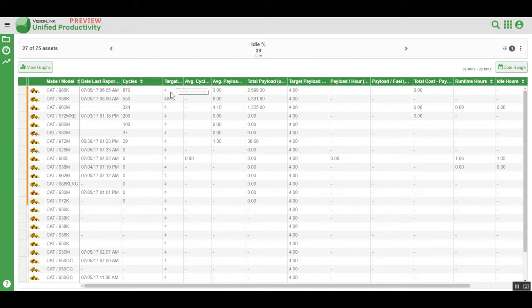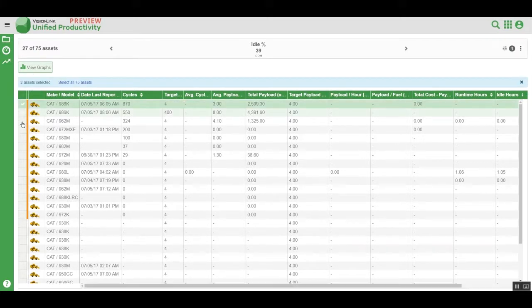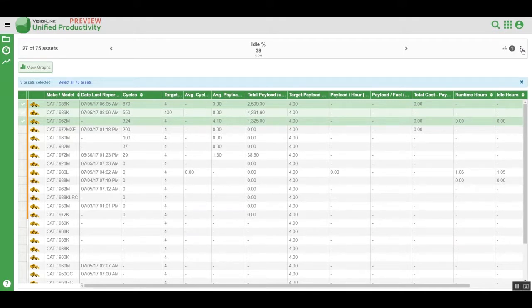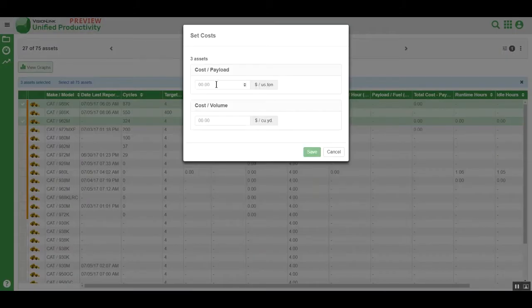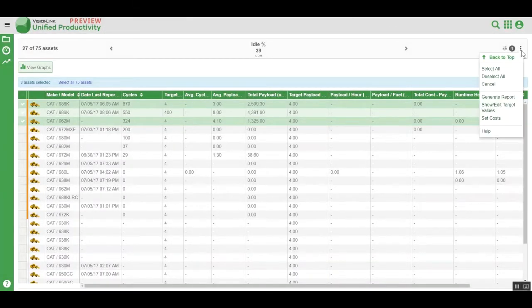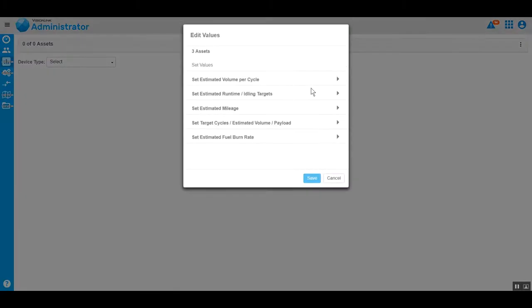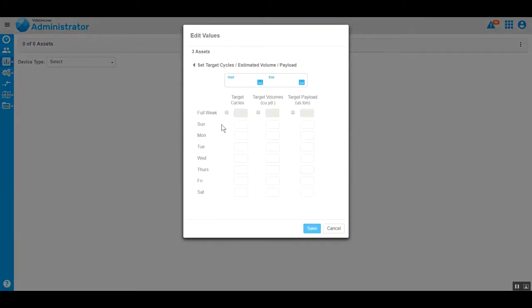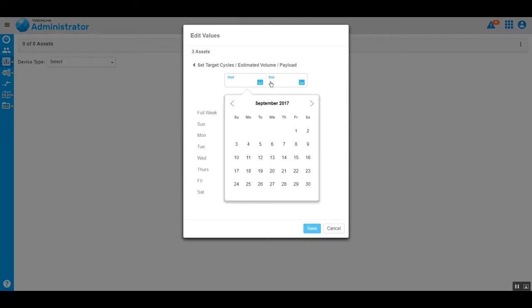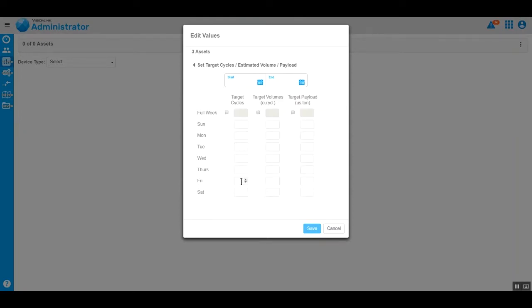To set my targets for my payload, I can click on the assets, then go to Show or Edit Target Values. Or I can do the same thing and go to Set Costs, where I can enter the cost per payload and the cost per volume. By setting these targets, I'm going to the VisionLink administrator to set the targets for all the selected assets. I can set them for a particular date range as well as for particular days of the week.